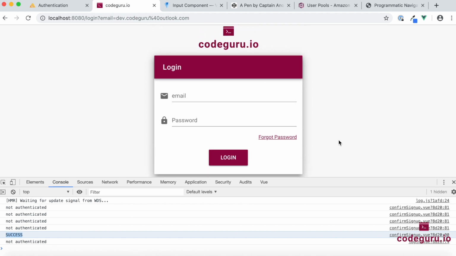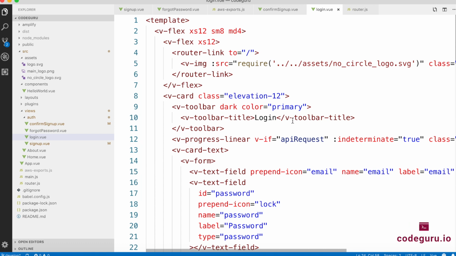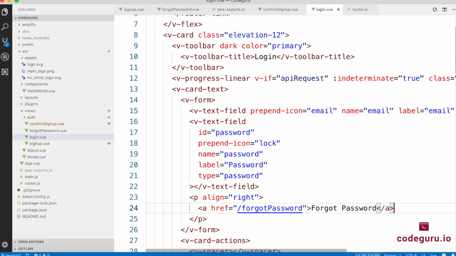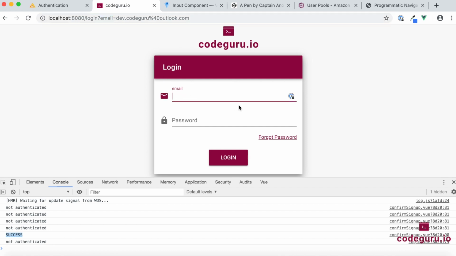So what is the next step? We need to implement our login functionality, and with that we would probably be completing our tutorial. So now let's proceed to our login page. In our login page, the first thing is that in the query parameter, we are passing the email ID whenever the user navigates from the confirm user page. So what shall we do? If we get this value, we will pass that value. Otherwise, we will just leave it as email.